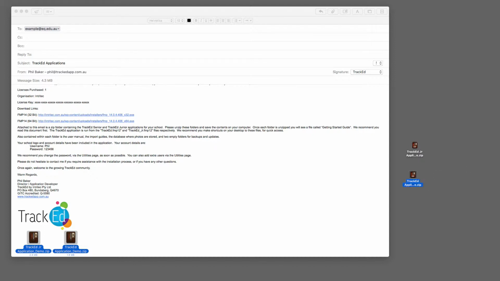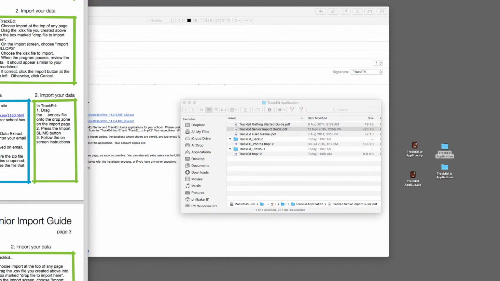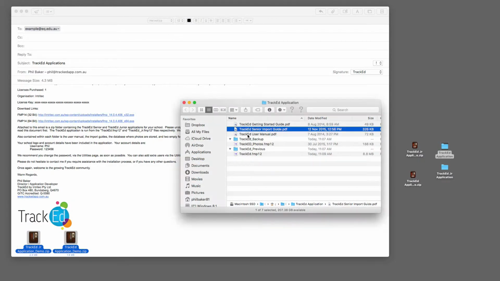They're both extracted now. I now have my two TrackEd application folders. I'm just going to open those up. Here's the TrackEd Senior application folder. So we have a getting started guide. We have the import guide here. So that's a printable PDF of how to prepare your data ready for the imports. It's a good place to start. We have a user's manual here, and we have our TrackEd file, so tracked.fmp12.